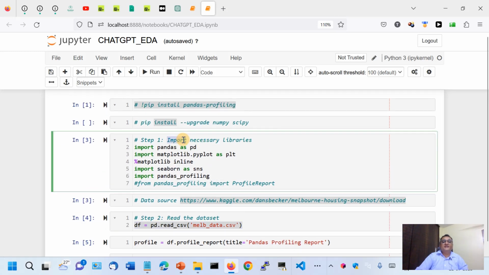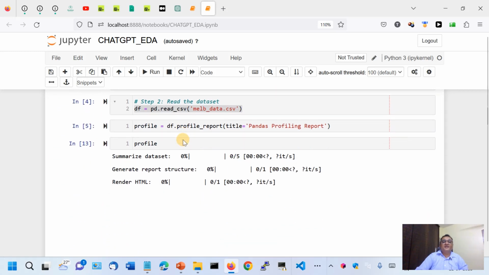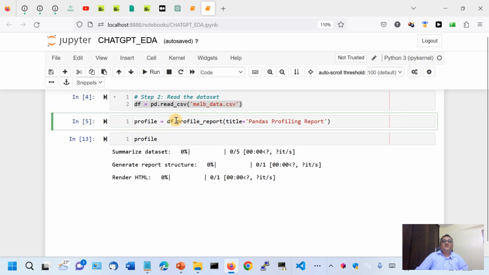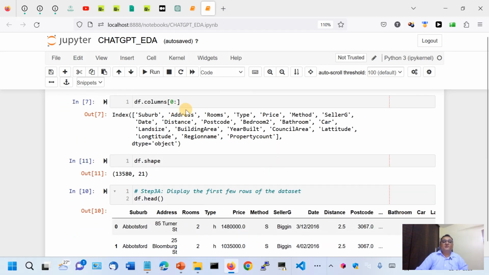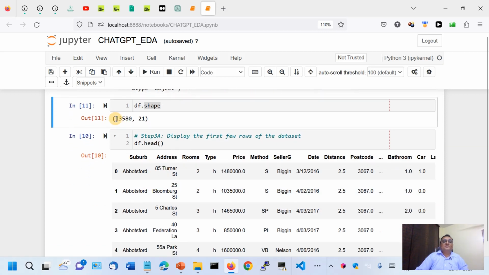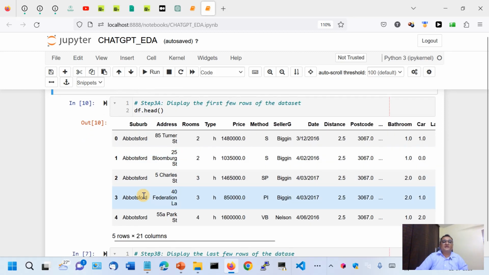First stage, it gives import libraries. Second step, read the data set. This pandas profiling we are not doing at present. This it did not give, but this is sometimes required: what are the column names? This also it did not give, but this is also required: how many rows are there? How many columns are there?